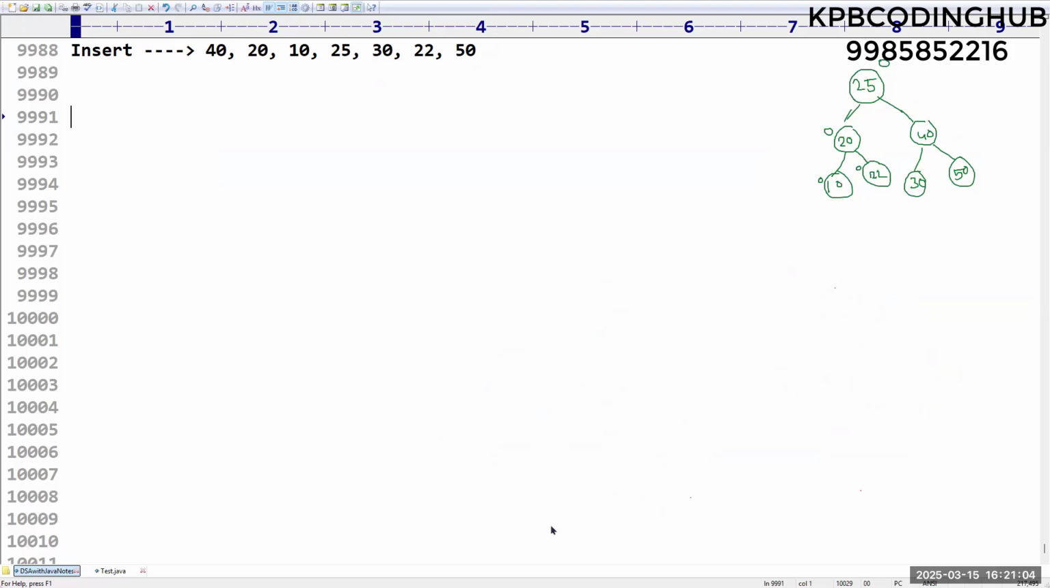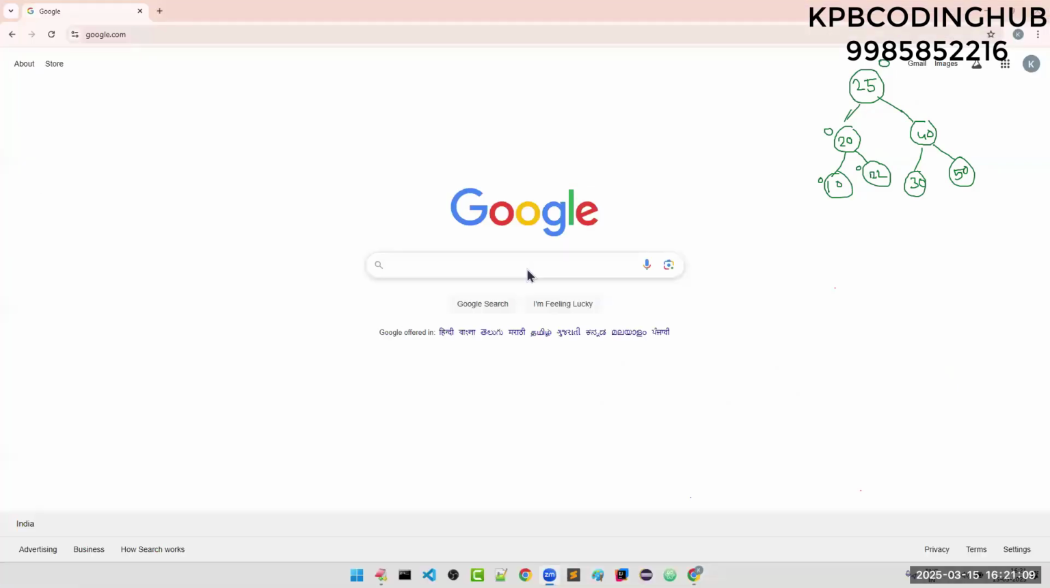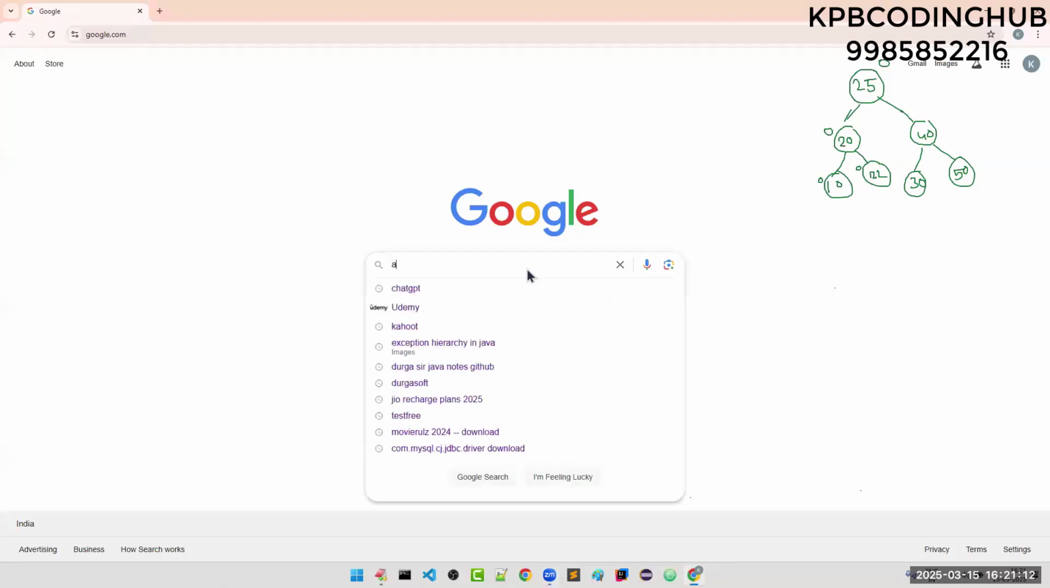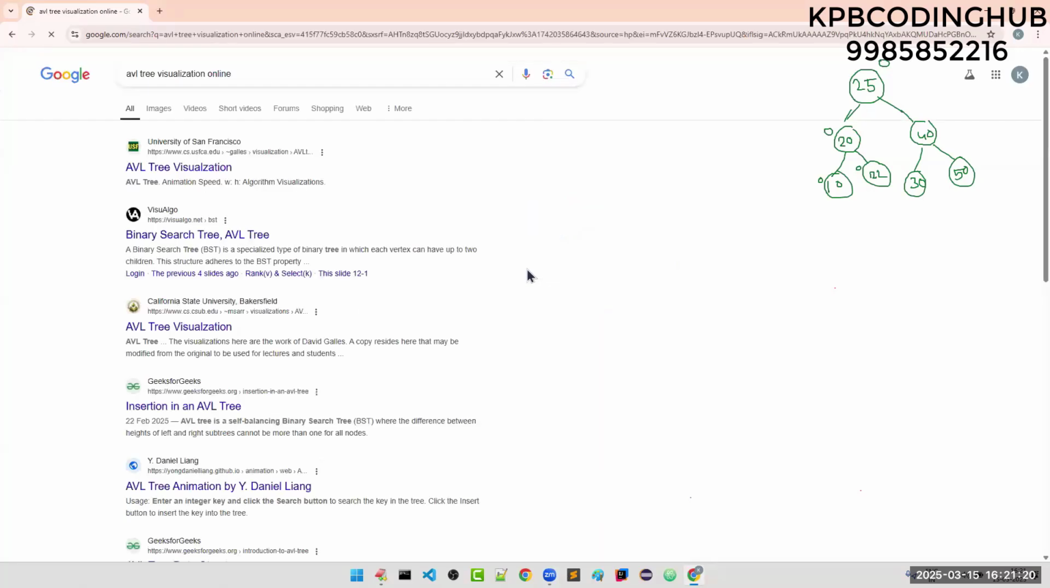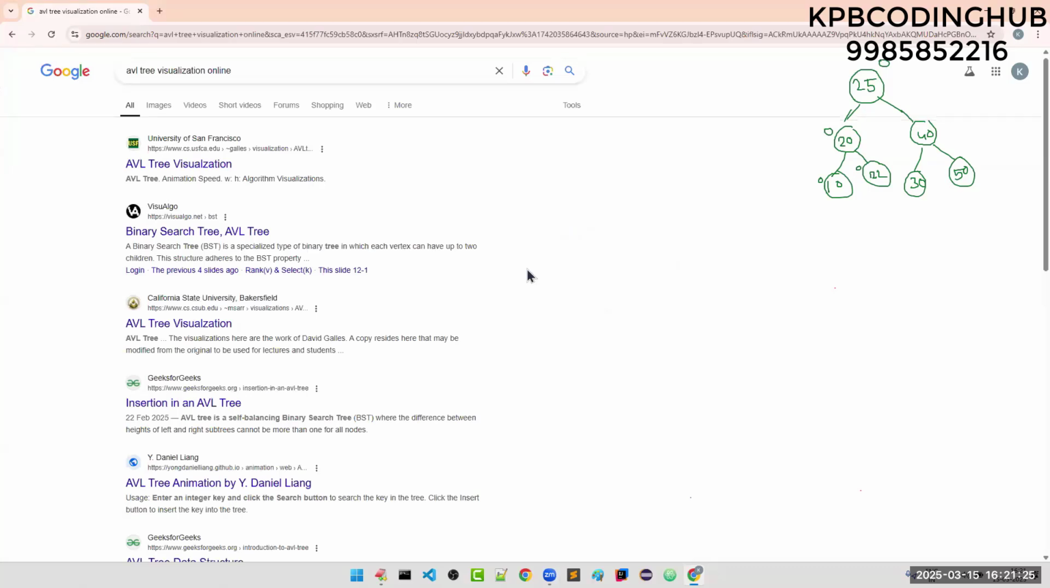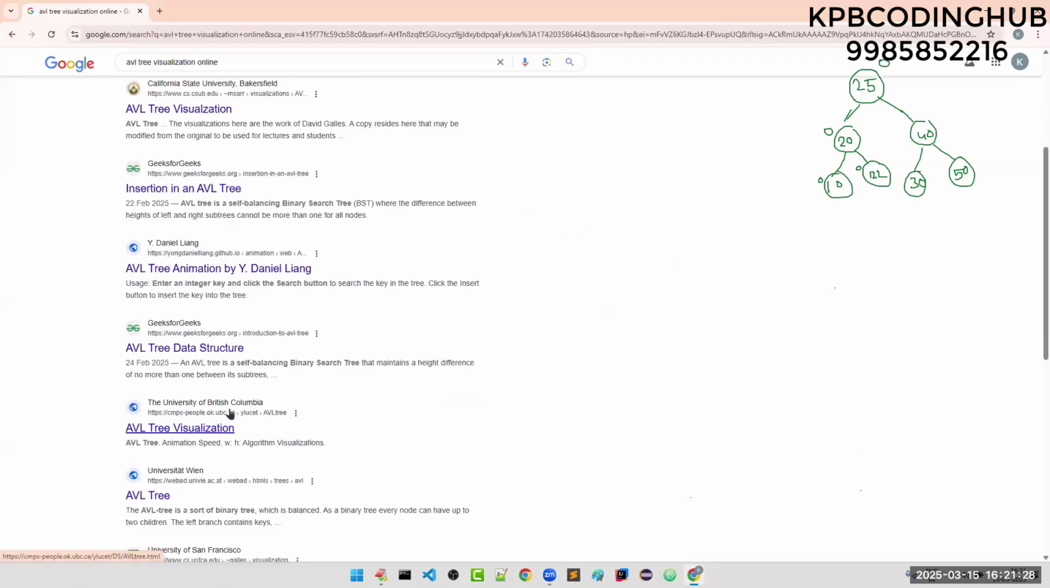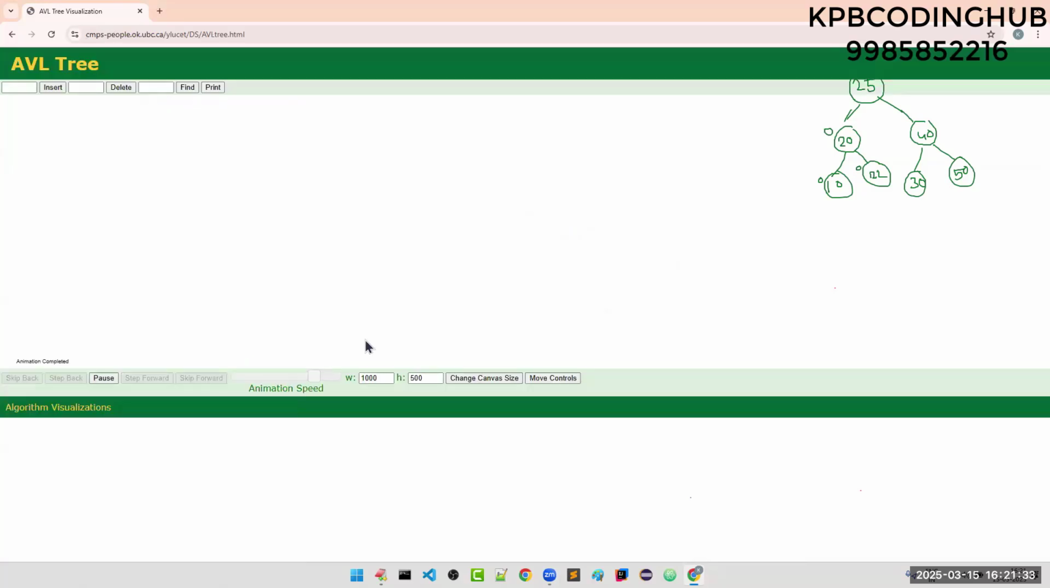So what is that animation here is, observe carefully. So here I am taking AVL tree animation or visualization online. There are multiple websites. Better to take this one maybe. Now observe. First, which element we inserted? I think so 40. If I insert 40, it will be added like this.